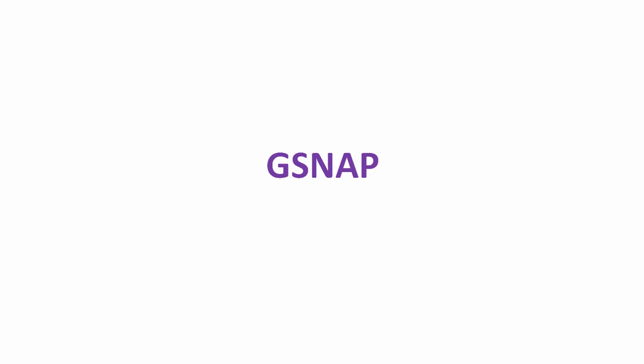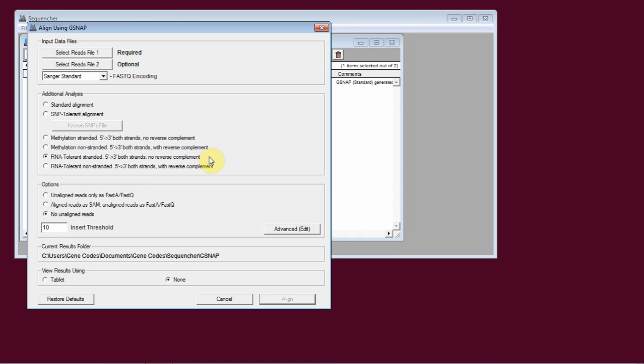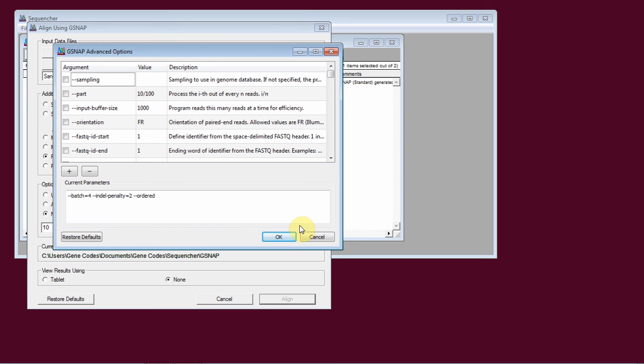GSNAP has been updated in Sequencher 5.4 with new features and changes to existing features. You now have the option for RNA-tolerant alignment with GSNAP in Sequencher. The Align Using GSNAP dialog more clearly outlines your options for RNA-tolerant, methylation, and SNP-tolerant alignment. The GSNAP Advanced Menus option has more options than before to provide more support for RNA sequencing.